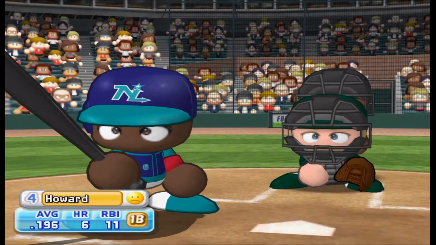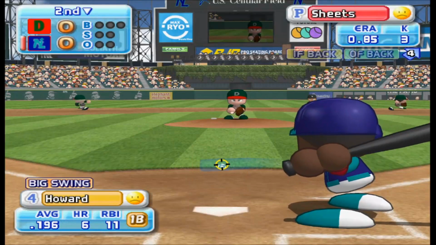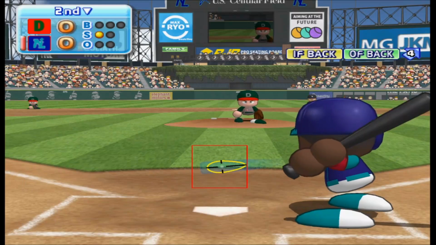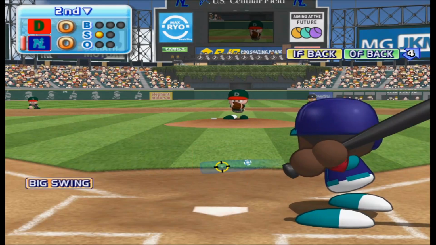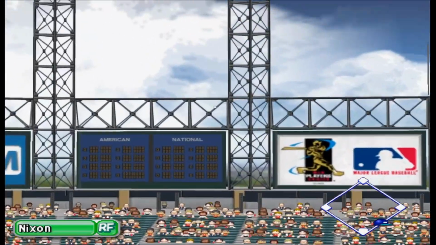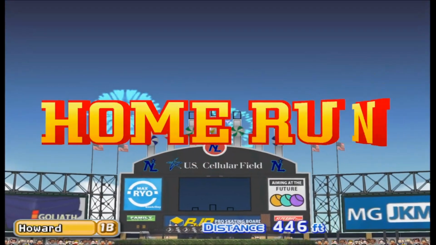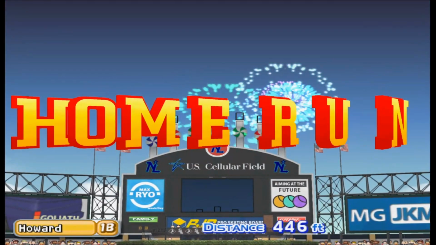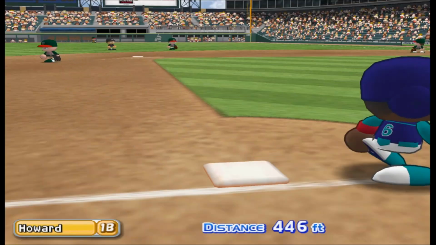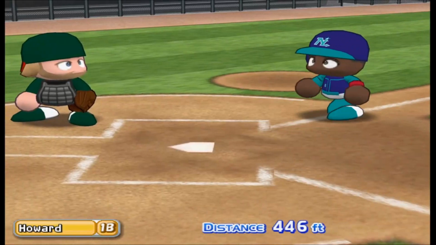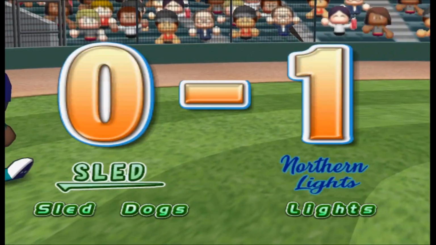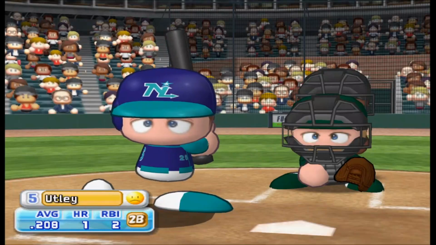We are now facing the number 4, 5, and 6 batters. Here we go, the first pitch. That's a strike. Count 0-1. Whack! Straight into the center right gap. And he hits the first home run of the game. He touches home base after circling around the bases. Next up, Chase Utley.